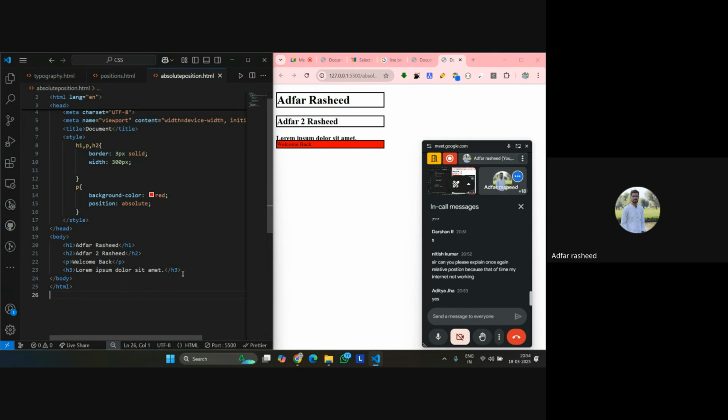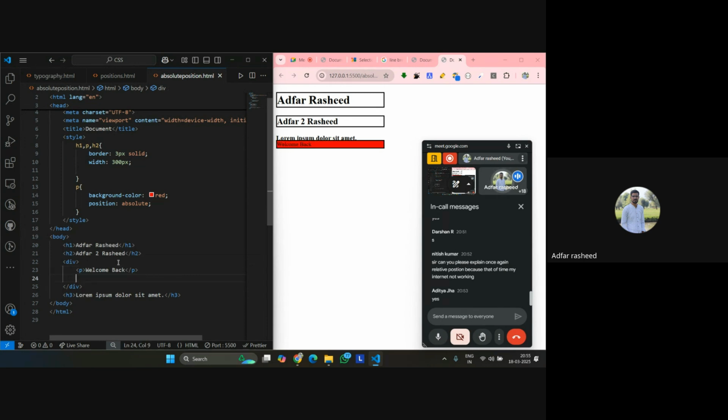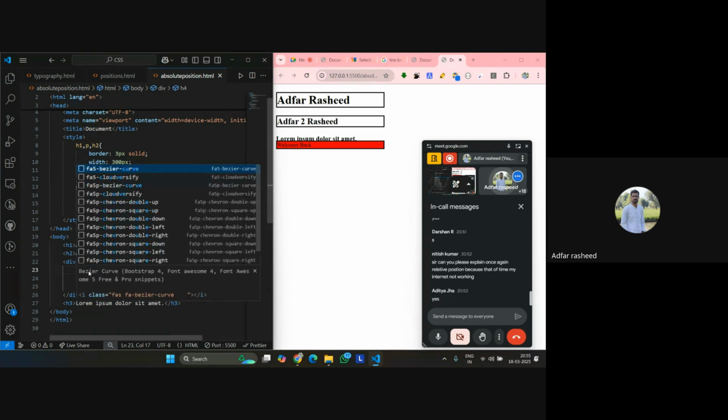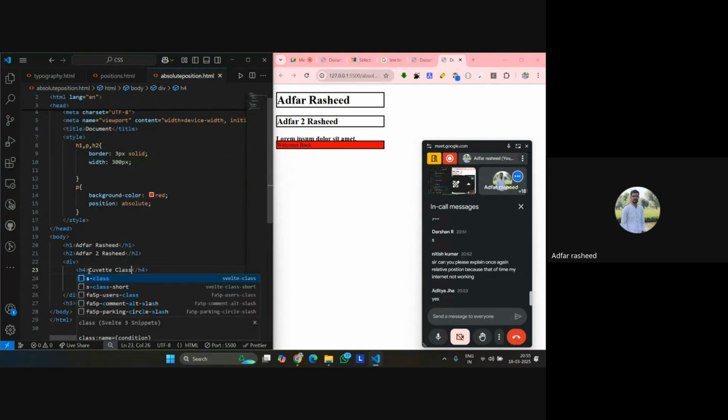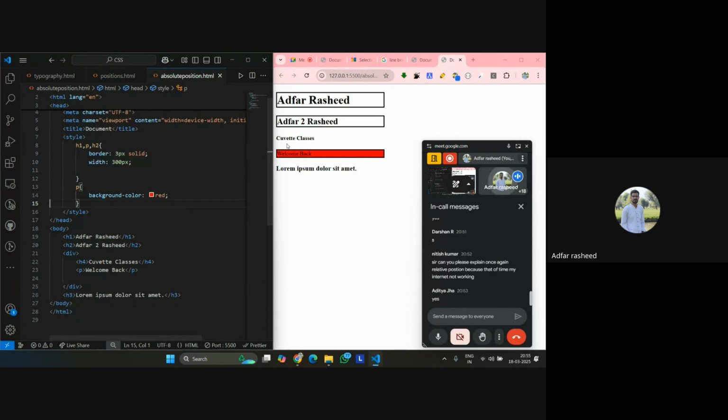Let me try to change the behavior of this p tag to some extent. I will create a div tag. Inside this div tag, I will put the p tag back, and at the top, I will implement h1. Instead of h1, let me say h4, and this says Cuvette classes. And I can see Cuvette classes here. Let me remove this by the way, and now it's in the normal flow.